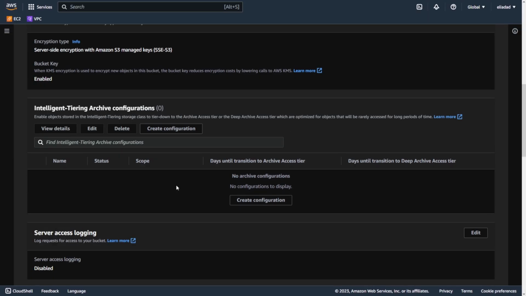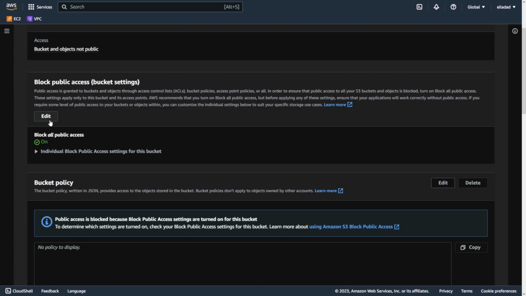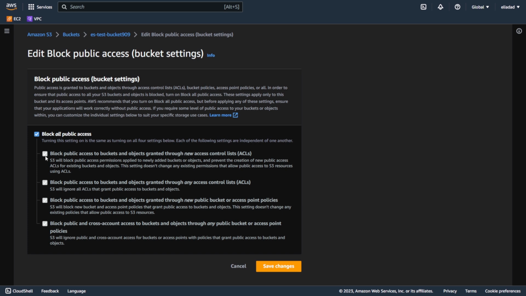All right, and we'll move on to the next section here. Permissions. So right over here, it'll tell you exactly what's up with it. Nothing's public right now. Great. Now, if you want to make things public, you can edit stuff here. This currently blocks all public access, but if you want to enable certain public access, you can, click around, turn on what you want, but generally operating under the idea of the least amount of permissions given is good.